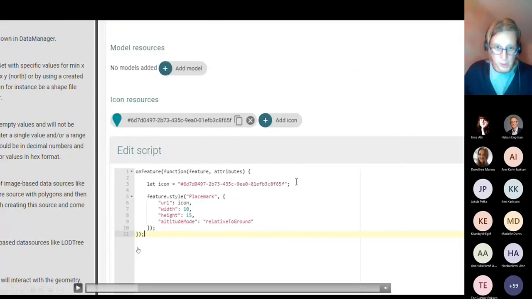So what is this script doing? The on feature function here is a special function that's used for sources in DataManager. Then this is custom JavaScript. I'm defining a variable, and then I'm giving it the ID of the image that I want to use. I can copy it by hitting this button up here. And then I'm telling the feature to have the style of a place mark with the URL to the icon, which is what I've defined here, and with the width and height.